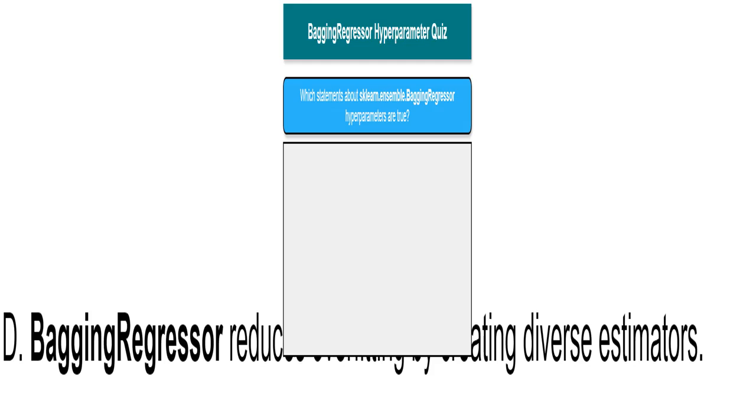I'm asking, how does BaggingRegressor help prevent overfitting? BaggingRegressor creates multiple models from different subsets of the training data. By averaging their predictions, it reduces the impact of outliers and decreases the model's sensitivity to noise in the training data, leading to better generalization and reduced overfitting.